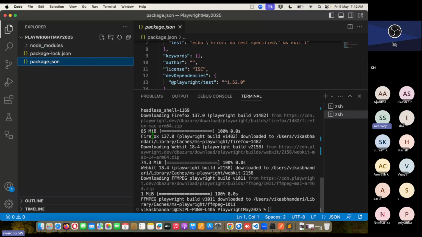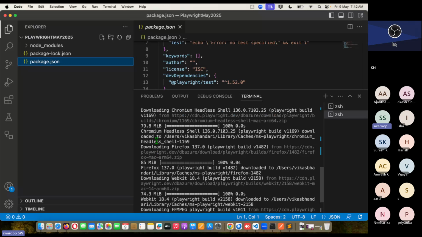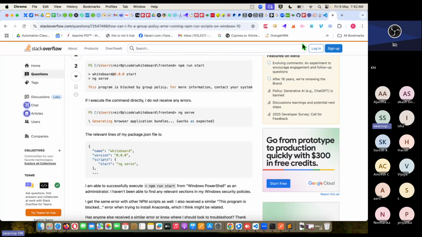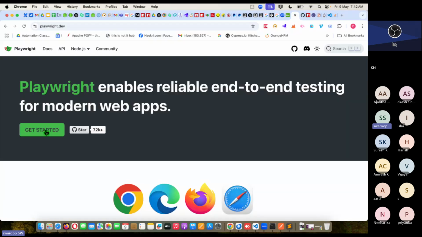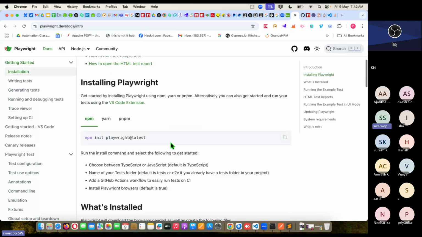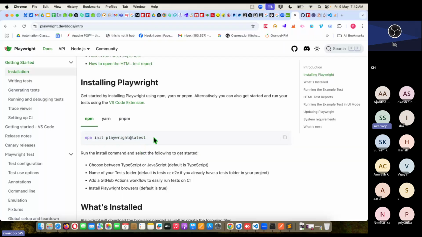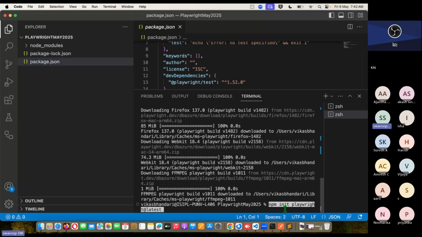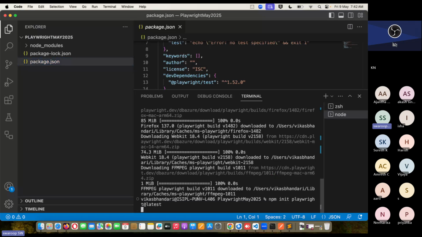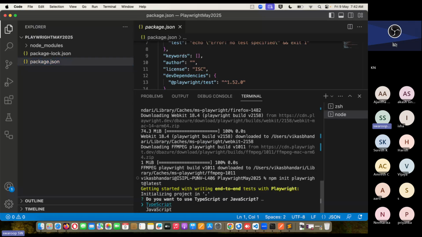Okay, so please remember, whenever we do the setup, if you go to the official website and click on Get Started, over here you can see npm init playwright@latest. Okay, so instead of running the command which I was showing, you can trigger this command as well. Please remember, guys. If you trigger this command, this is also fine, not any problem.